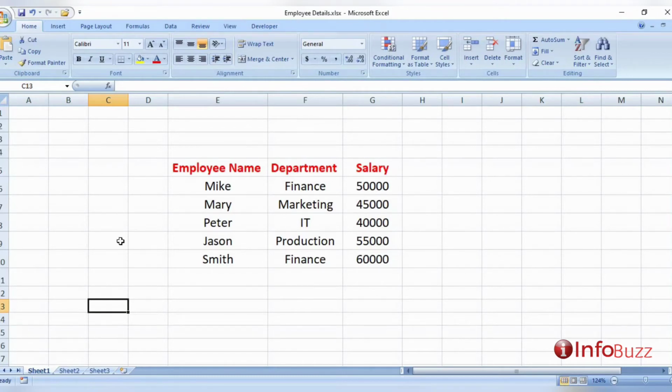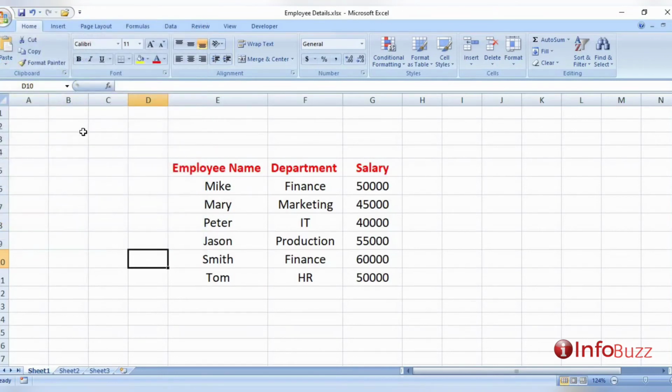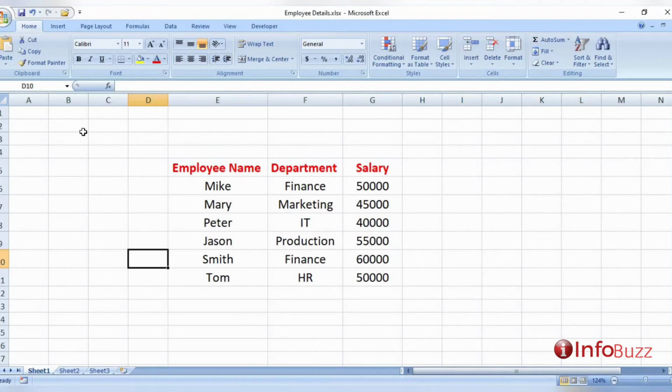Now if you make any changes to your data, like I have to enter the details of another employee, so let's enter. And now I want to save the changes. For this, I'll go to the Office button and select Save. So now the changes I have made are saved. To save the changes, you can use the keyboard shortcut, which is Ctrl S. Press Ctrl S if you want to save any changes you made in the workbook.